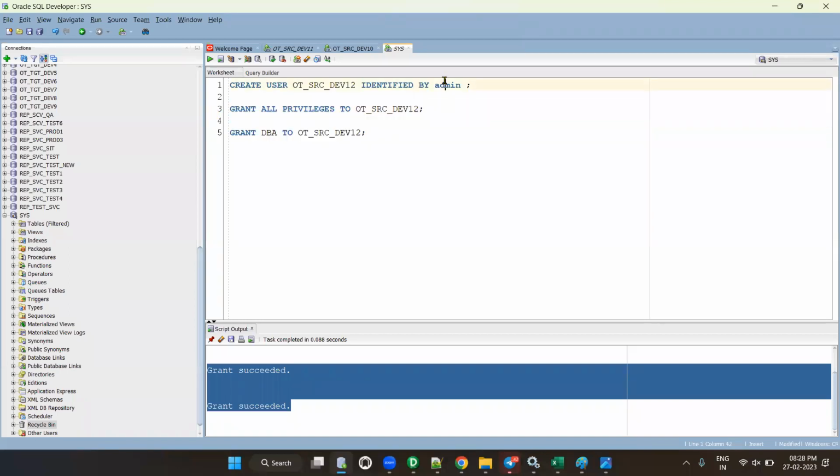Yes, password is compulsory. Create user, that is schema name. Which schema name do you want to create? I want to create OTSRC Dev 12 identified by my password admin. After that, you just grant all privileges to that schema, grant DBA to that schema. Are you clear, please? Understanding?